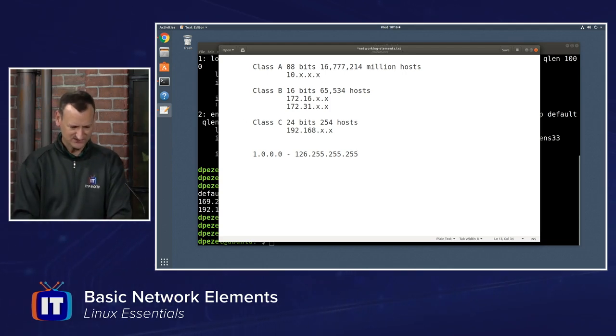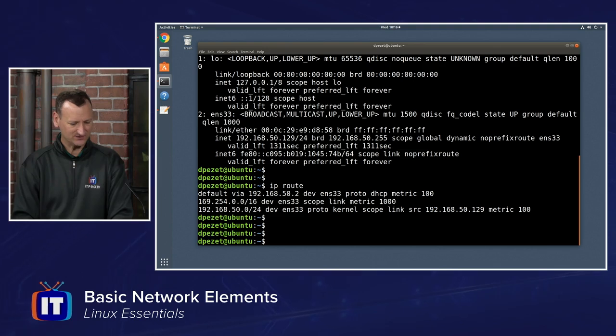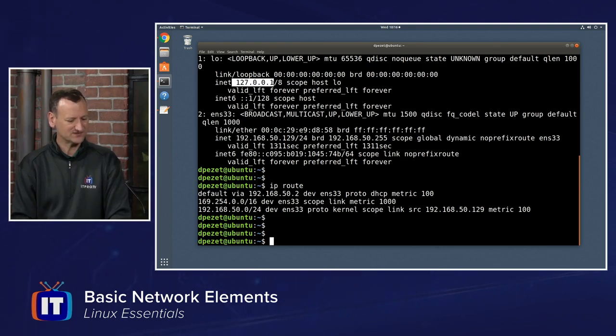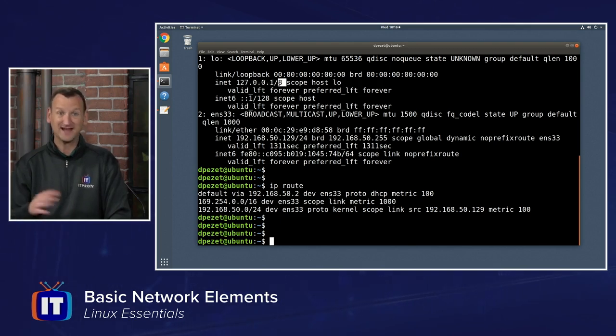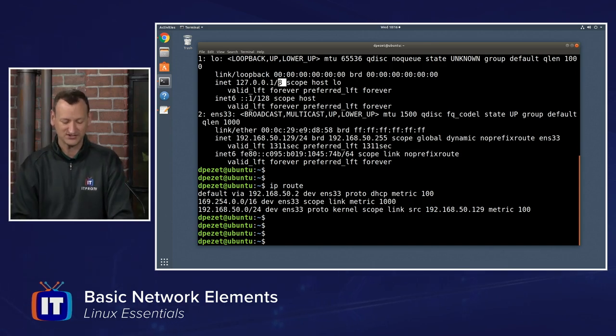In fact, I probably should have seen that back here on my loopback adapter. Yeah, see how it says 127.0.0.1? Yep. That's in that range. And it's a /8 telling me it's a class A. That 127, the whole block is shut off.